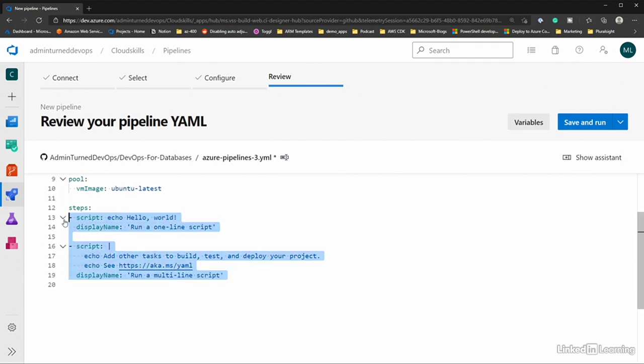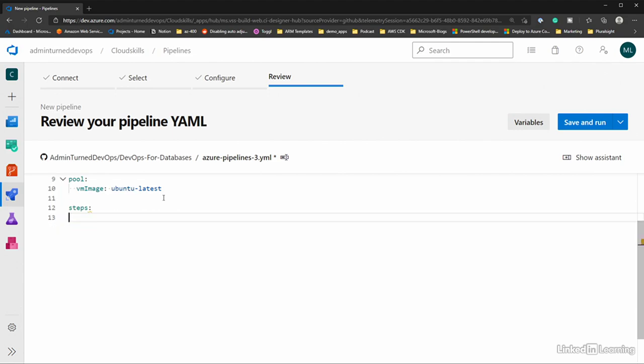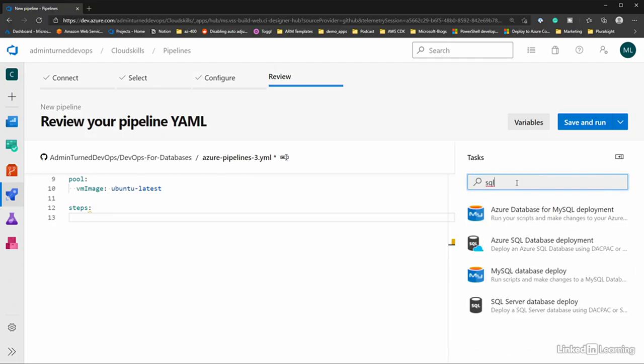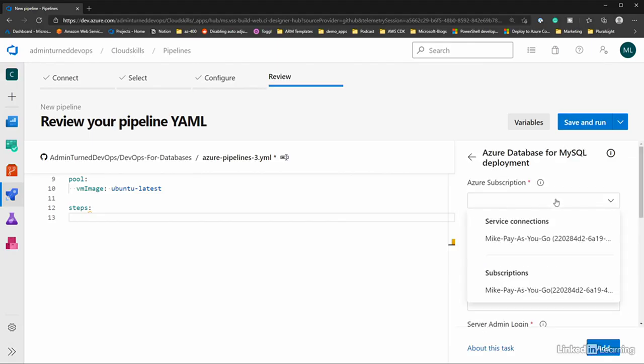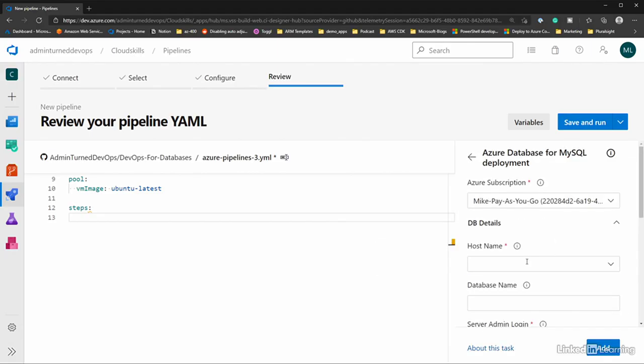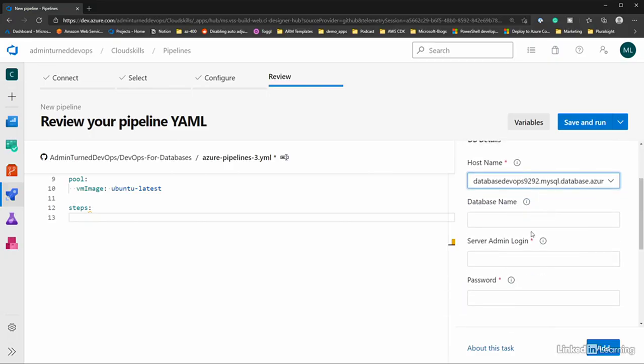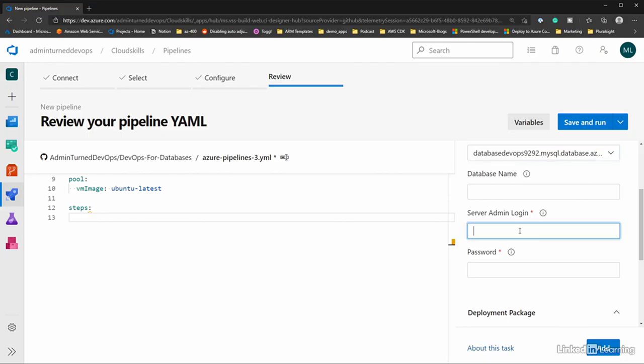All right, I'm going to get rid of everything under line 12 here. I'm going to open up the assistant, and I'm going to type in SQL. I'm going to click on the first option here, and I'm going to put in my information like my Azure subscription, my SQL database. Not going to put any database name, my username, and my password. So I'm actually going to create variables for these.